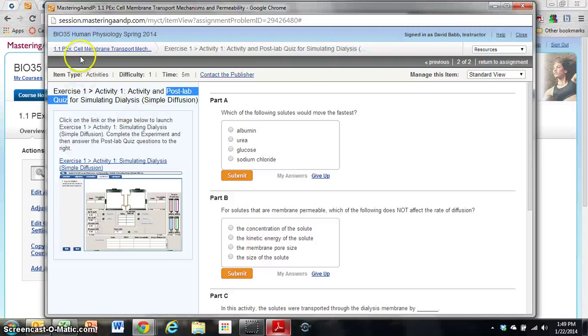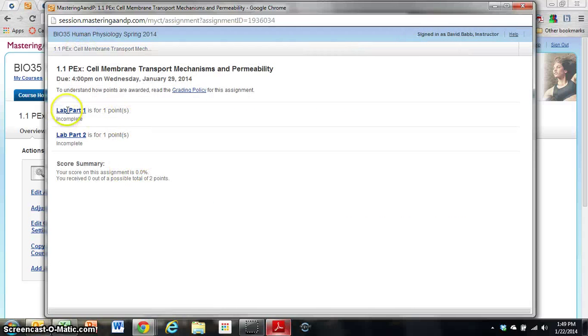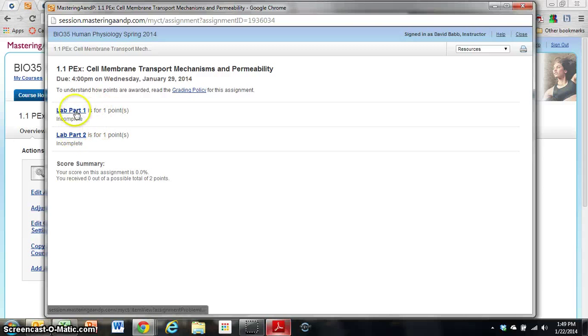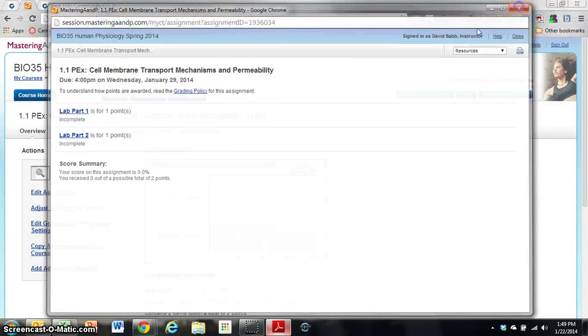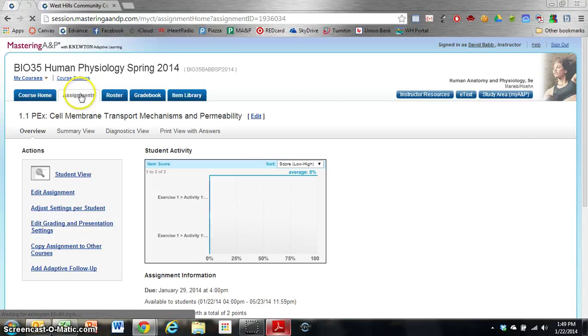So whichever one you want to use, you've got to do both lab part 1 and lab part 2, because one's a pre-lab quiz and one's a post-lab quiz, but you can get to the lab simulations from either one. All right, so once you get that done, let's go back over here.